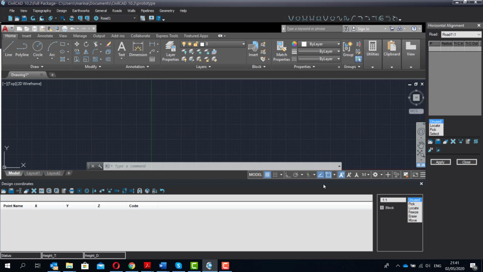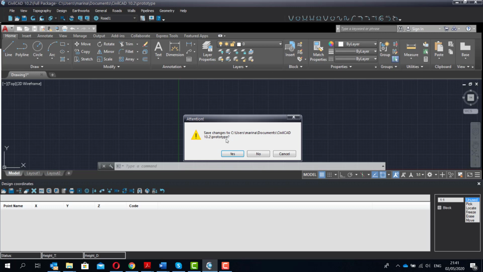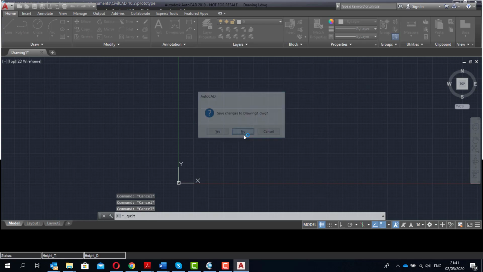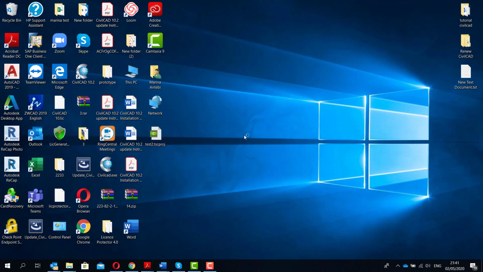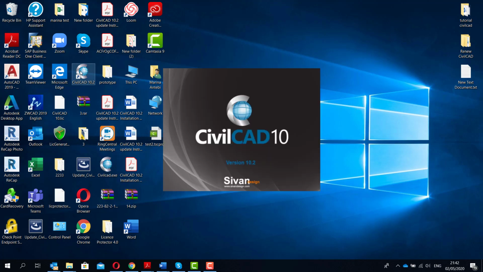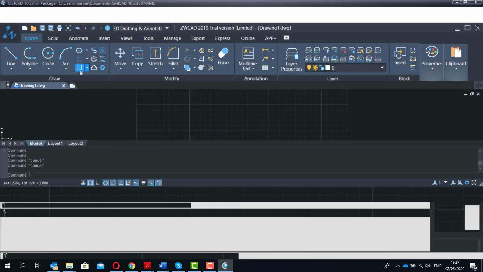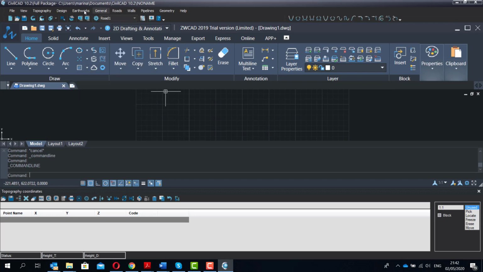Now we will close the CivilCAD with Save to Prototype. Yes, I want to save the changes. And now I will open the CivilCAD again, and now it will be open with ZWCAD. Great, now we have the ZWCAD as our drawing environment.